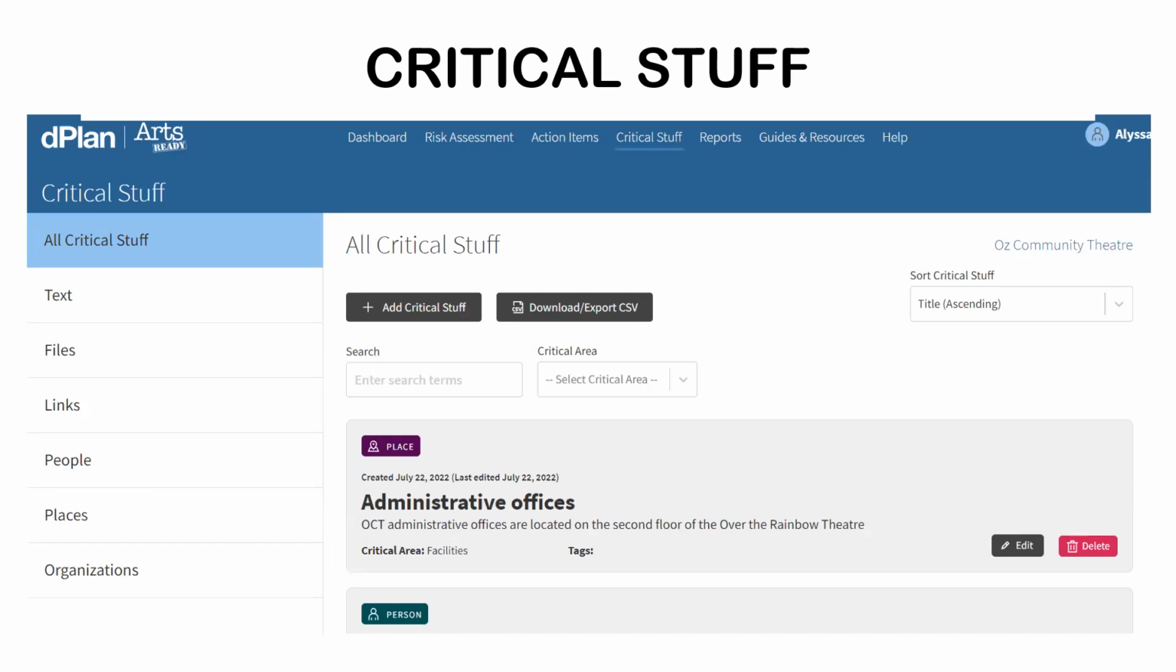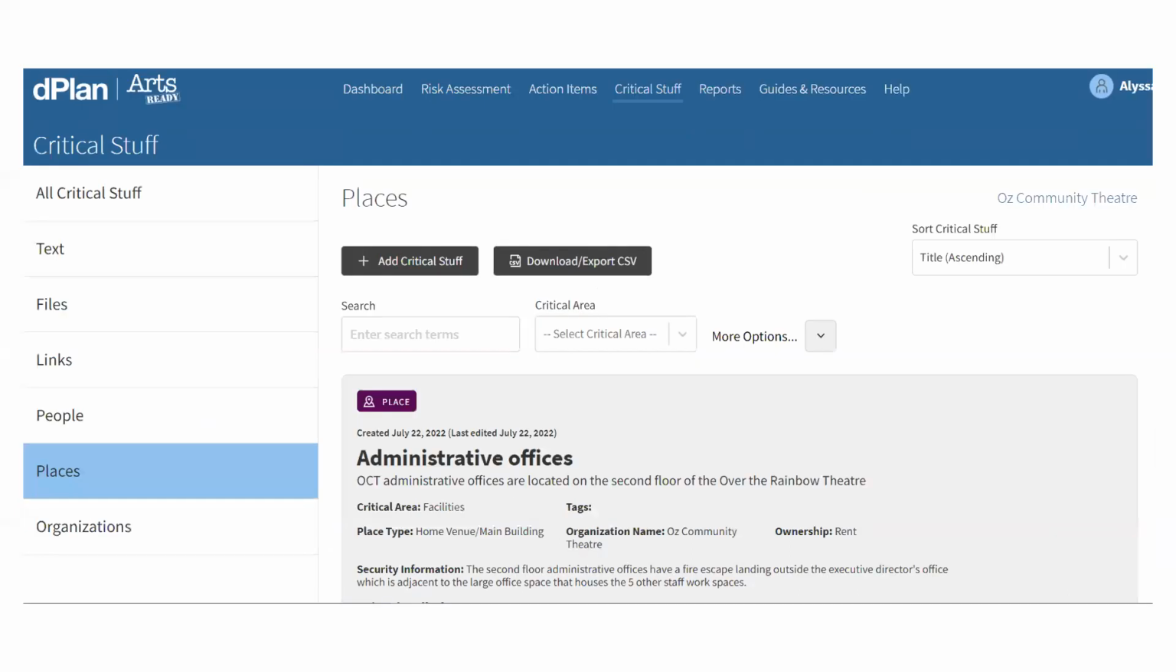Once in the Critical Stuff module, on the left side of the screen, there will be a menu that divides your critical stuff by format. For entering information on multiple facilities, you'll want to navigate to the Places database. Once in the Places database, you'll click the Add Critical Stuff button.